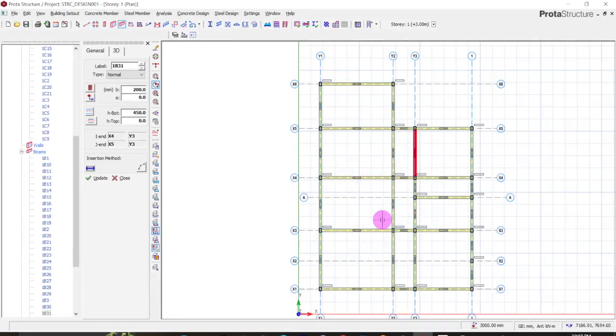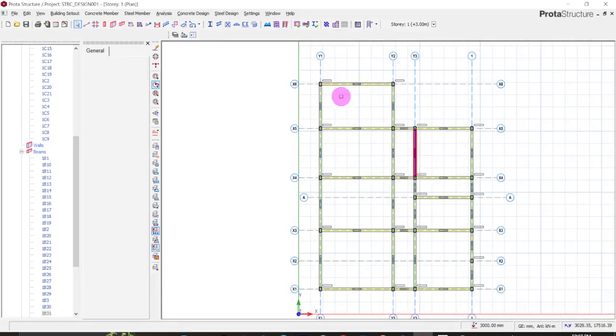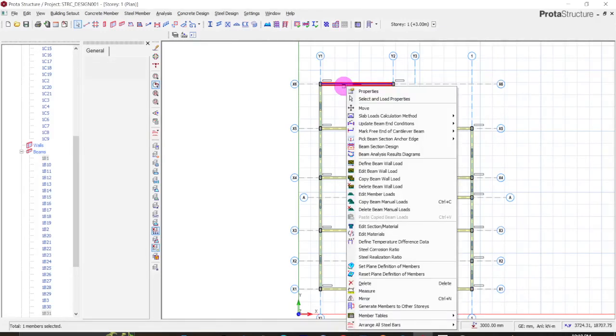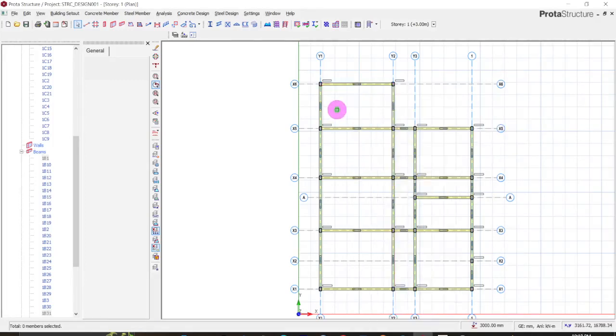So once I add my beams, the next thing that I'd recommend is to define your beam end conditions. So defining our beam end conditions, we can select multiple of them and then we assign. So for instance here, we can select the beams that are not hinged on both sides, like this one. We have this, we have this. So their end conditions are the same, all these beams.